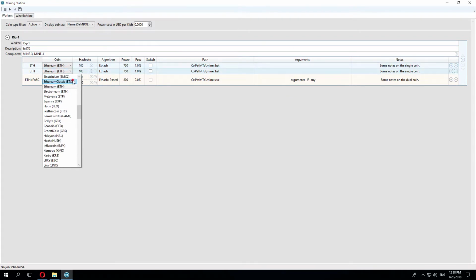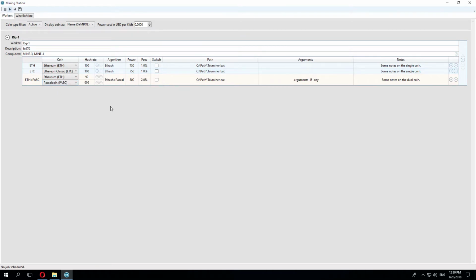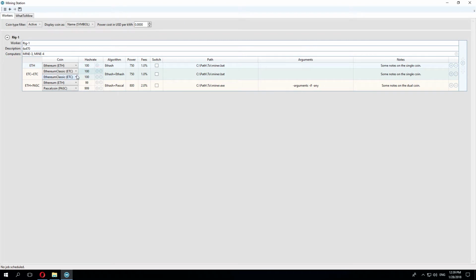Let's select ETC. If you want to make a dual coin, you use this small plus button. Let me select some coin here. Enter hash rate. The algorithm column is read-only. In the power column, you enter the power consumption of your rig in watts off the wall.